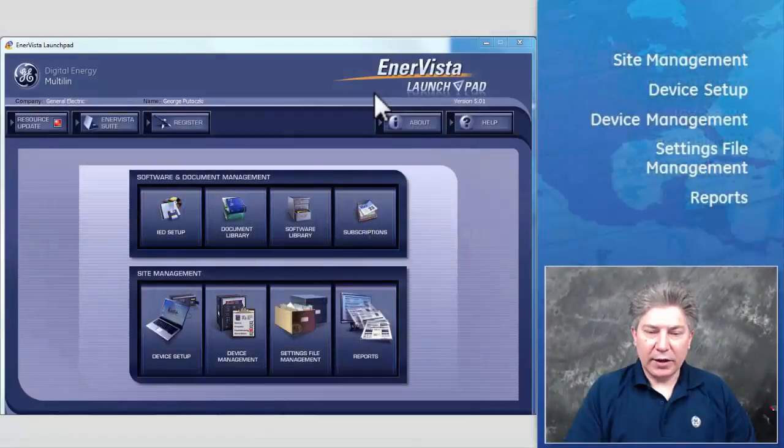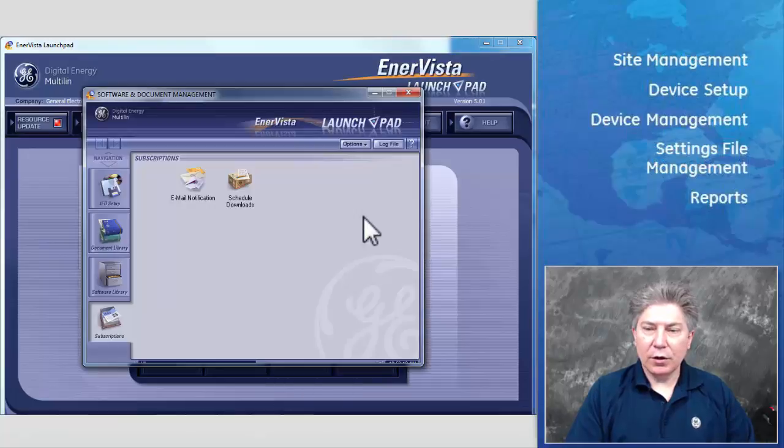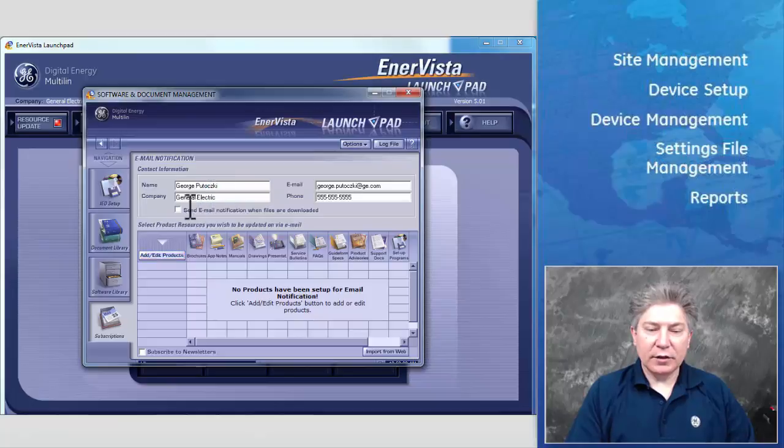One of the things I wanted to add to the subscription portion was that there is a small change. There's only two icons on the subscription side. There's only the email notification and the scheduling downloads. So one of the things that I wanted to add was, once you've listed all your different products here and selected the different items that are going to be downloaded, you have the option to have an email sent to you to indicate that that document has been downloaded.